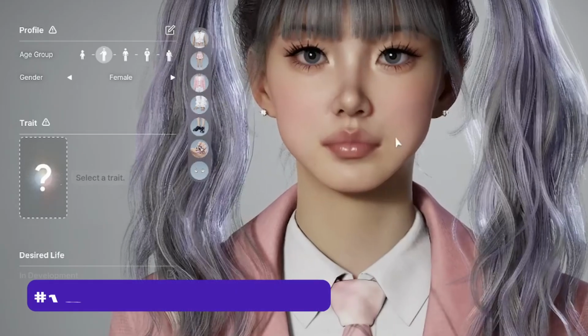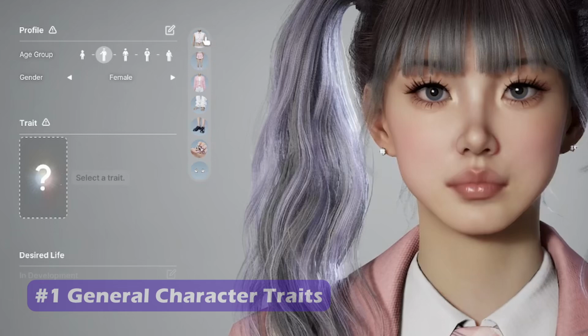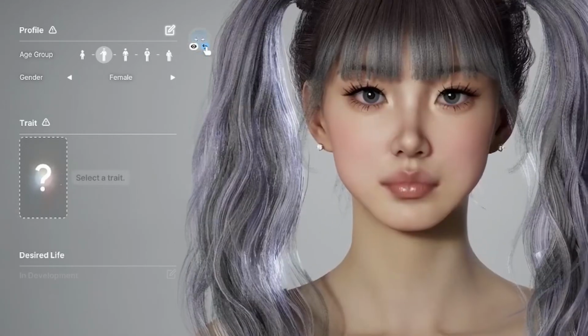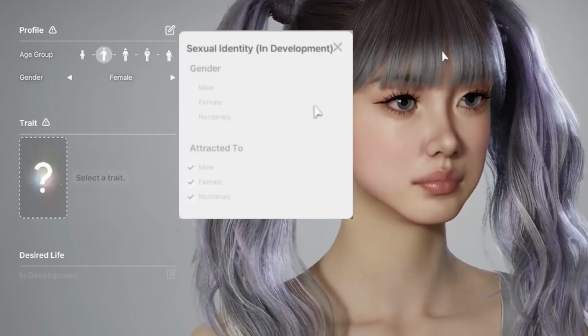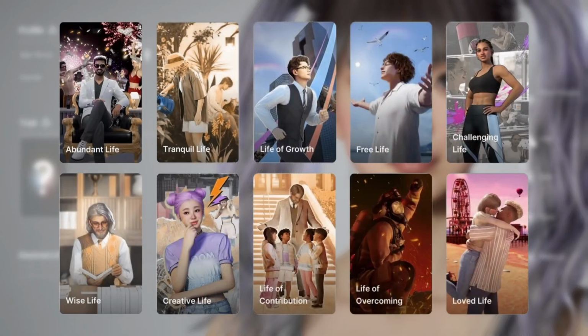The first difference I found was the general traits and character creation attributes. In InZoi, you have the capacity to choose age, gender, and a trait. I know that we're also gonna have an option to choose gender identity and also preferences in terms of relationships. There is also a section called Desired Life, but this is still in production, so we don't know much about it as of this moment, but it will have to do something with how your Zoi wants to build their life and what their goals are in the future.